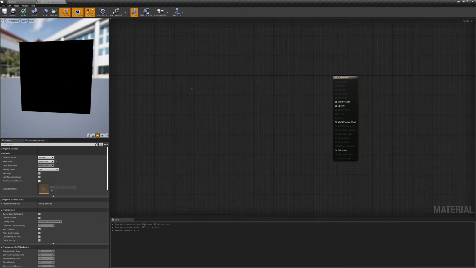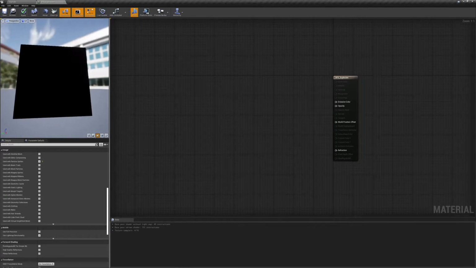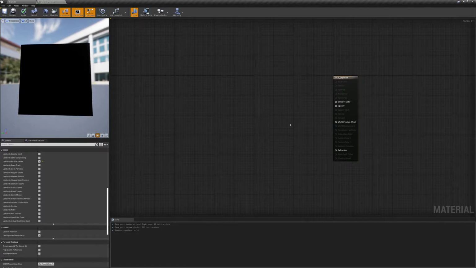There's one other thing that I want to change in this node in order to help it along with our system. If I scroll down, we can see the usage of this material and the types of things that it's going to be allowed to be used with. I'm going to turn on the used with particle sprites. That is going to ensure that the system understands that this material works with particle sprites. And now we are able to start creating this material.